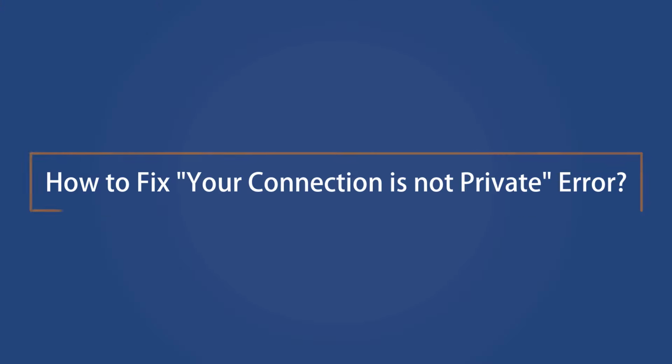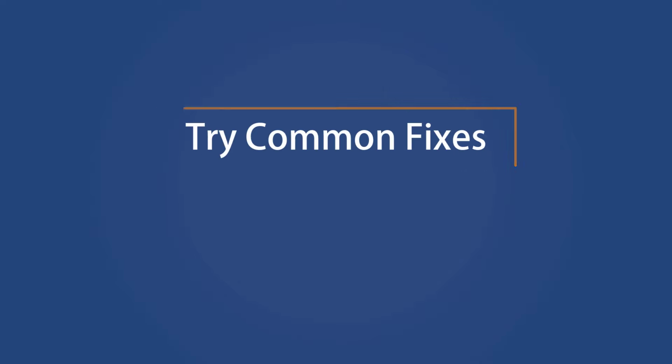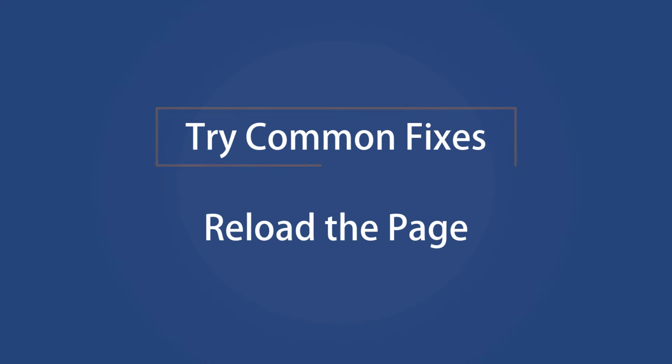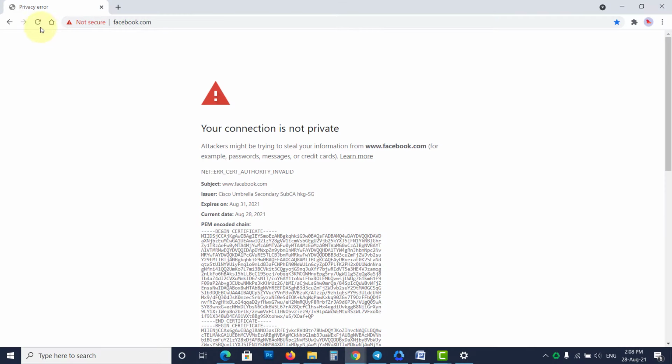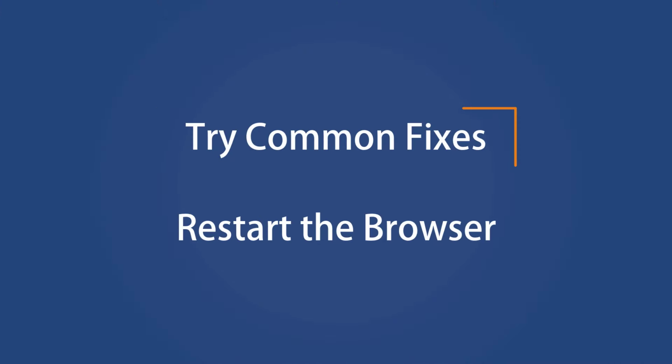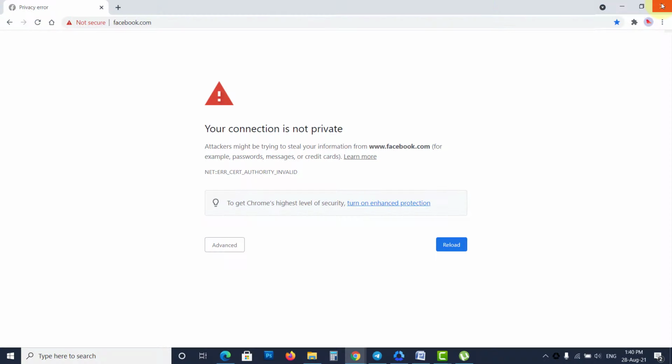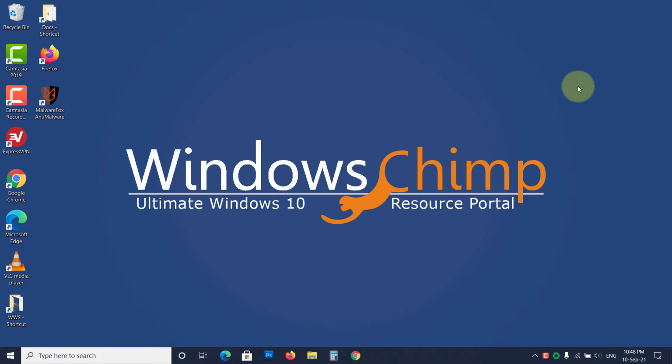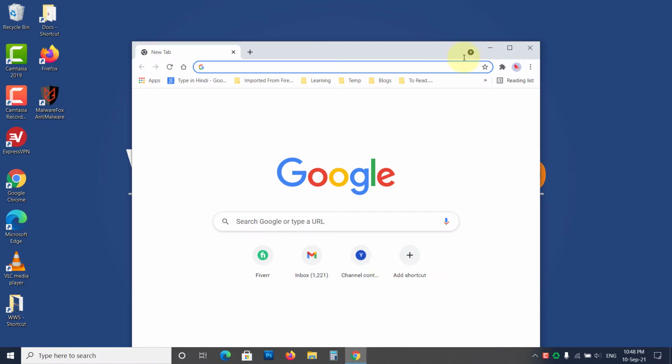How to fix your connection is not private error on browsers. To fix this error, let's try some common fixes first before going into detailed solutions. Reload the page. If you see the error, don't get spooked. Try reloading the page. The page might reload and you don't have to go through detailed fixes. Restart the browser. You can also restart the browser. Just close the whole browser window and try to open the website again.